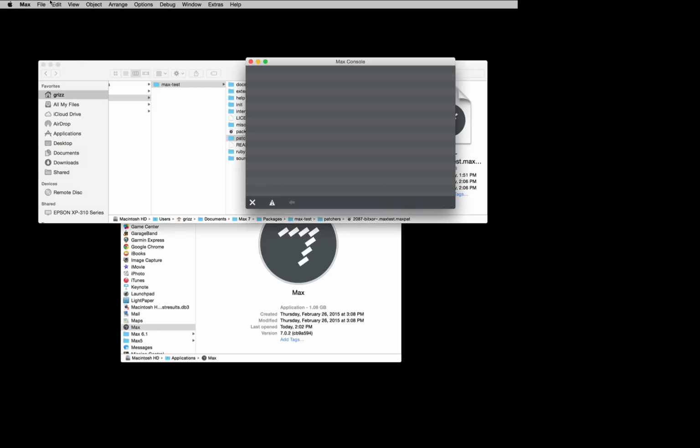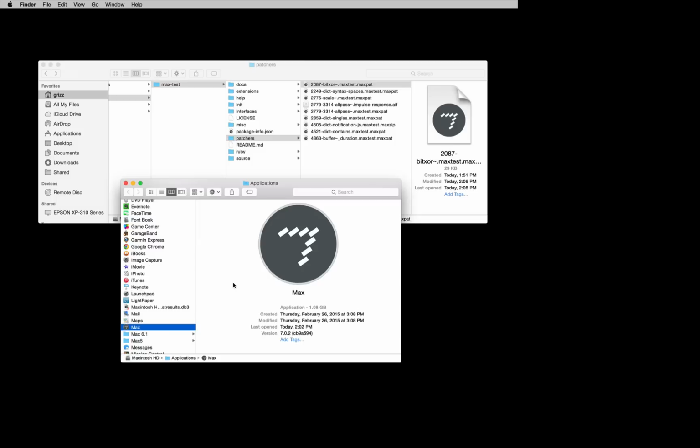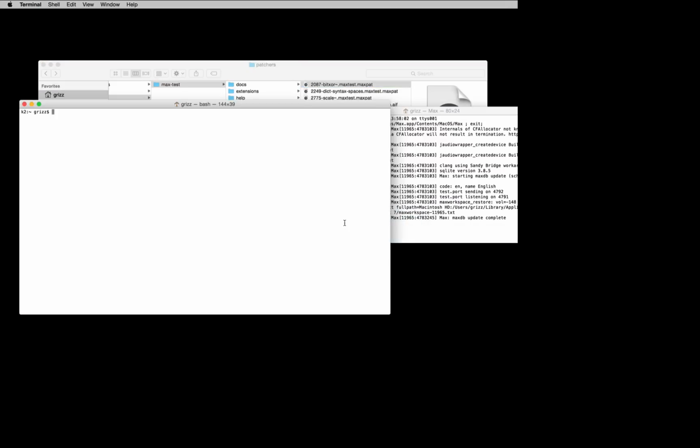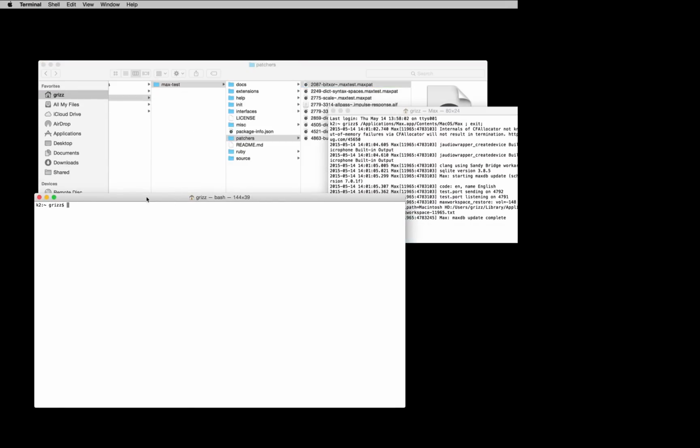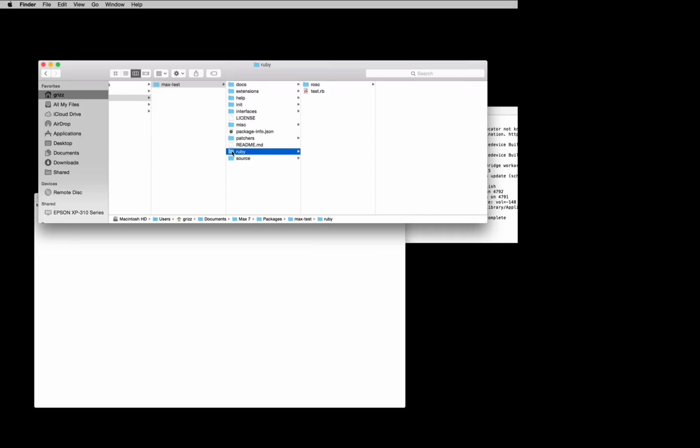However, we can also automate everything. So if we quit Max and we go ahead and we drop into the terminal, we can change directories into our package in the Ruby folder.